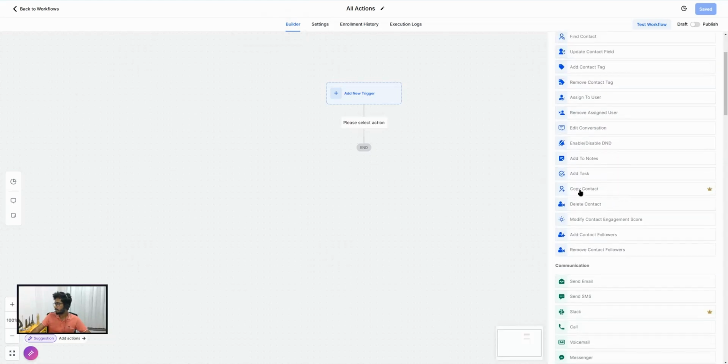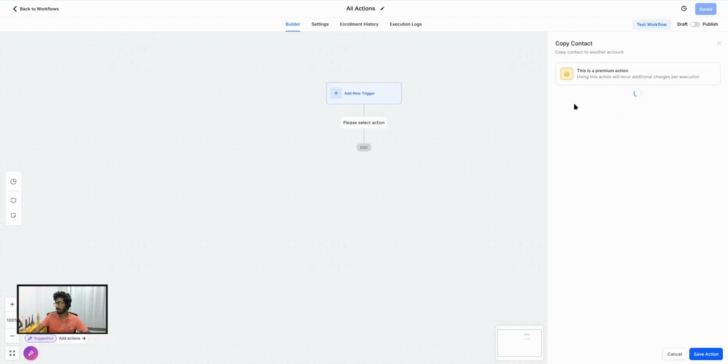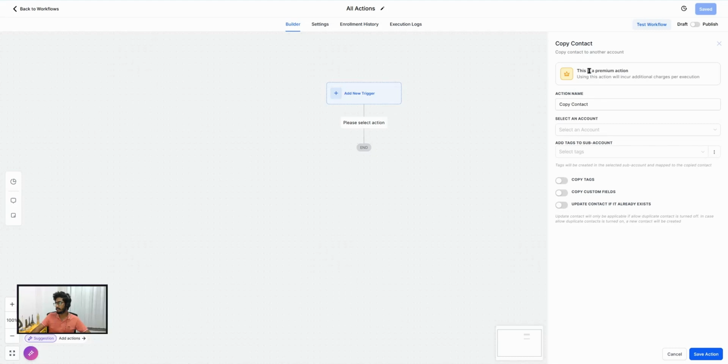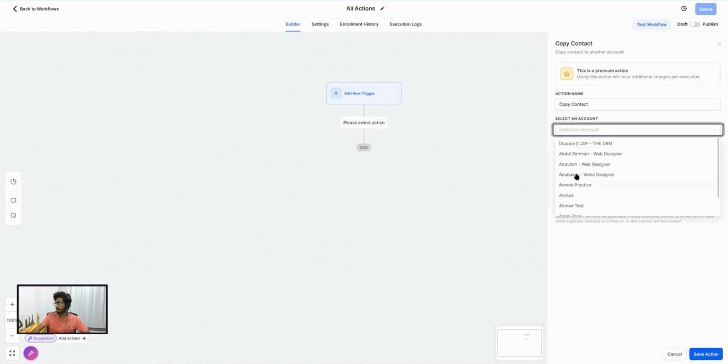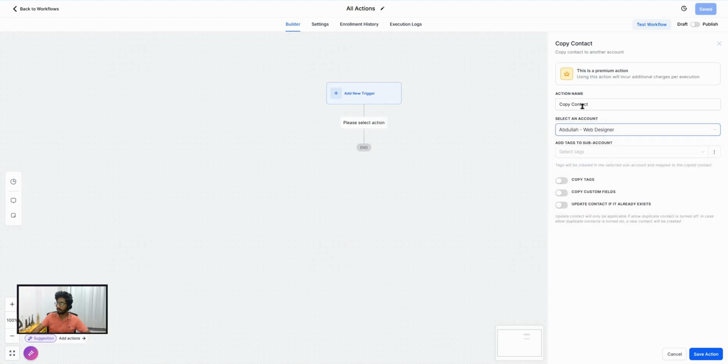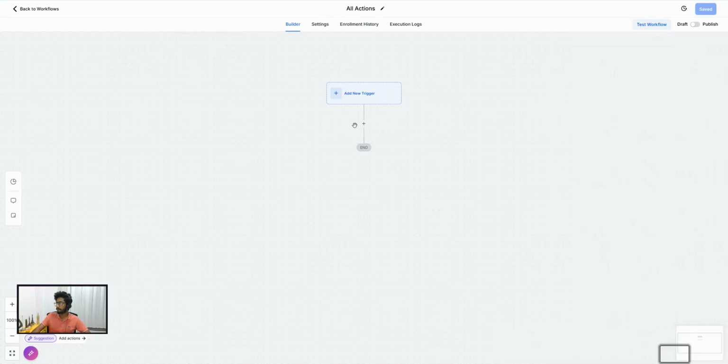Let's go to the next one, which is copy contact. So you can copy the contact from one sub account to another. So this is a premium action. Premium action means you will have to separately pay to GoHighLevel to use this action. But you can copy contact from one sub account to another sub account within the same agency. This is going to be within the same GoHighLevel agency. So you cannot send a contact from a sub account in one GoHighLevel agency to a sub account which exists in another agency. So this is going to be within the agency.